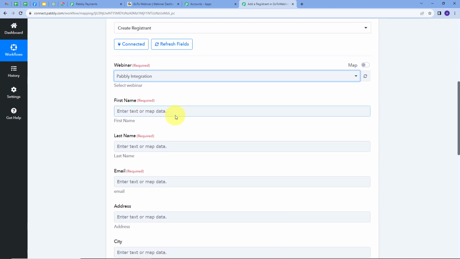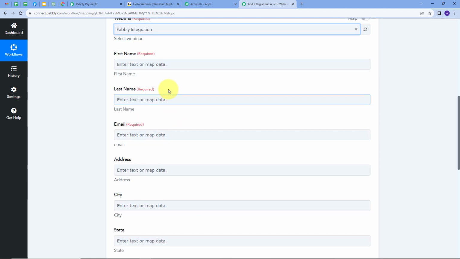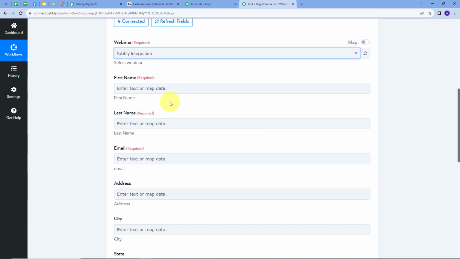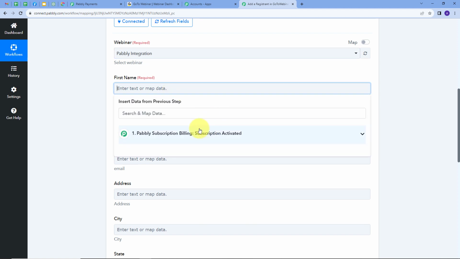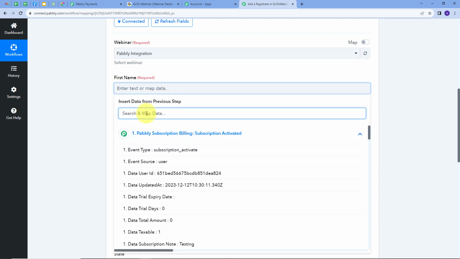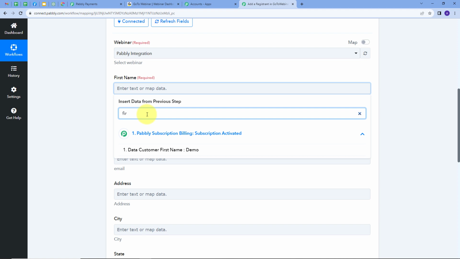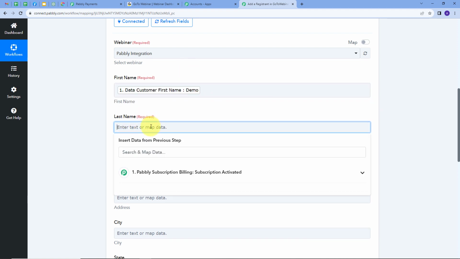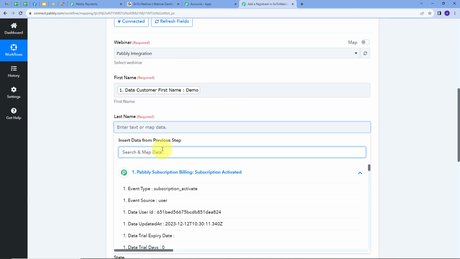Now I have to map all these details of the registrant, and for that I'm going to use mapping. Mapping is a technique through which I can retrieve the data from the previous steps, and the data that is changing will get replaced with the new data in real time. So for mapping, I'll click here. I will open the response, and here I will search for my first name, which is demo. Similarly, I will map my last name.